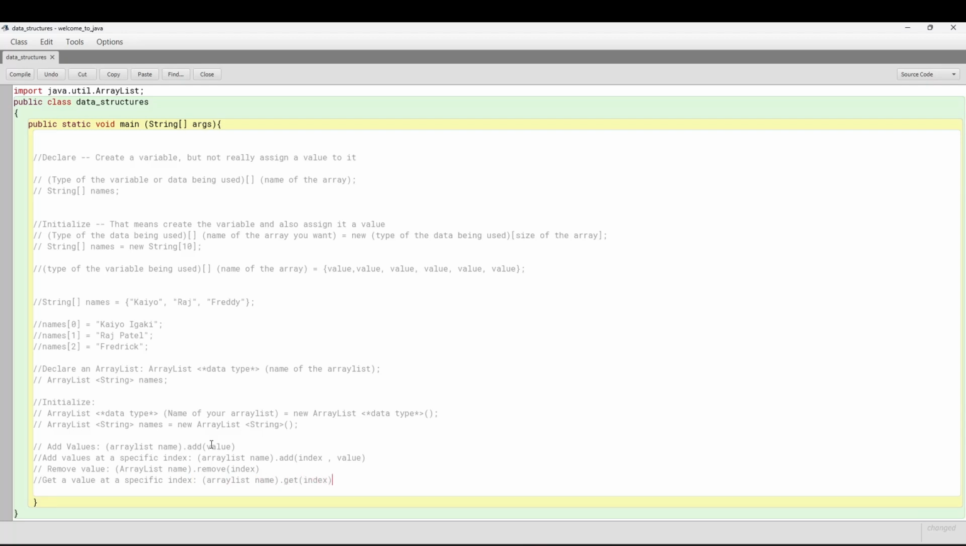And similarly in array lists, you start counting from 0. So the first element is actually the 0th index. And then to change the value, there is set. So you do the array list name, and then dot set, and then you put the index, and then you put the value here.